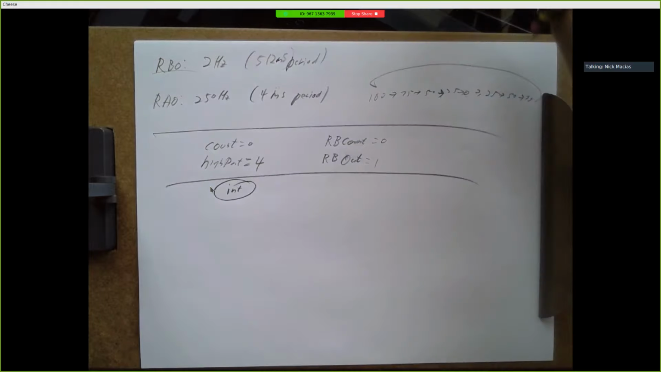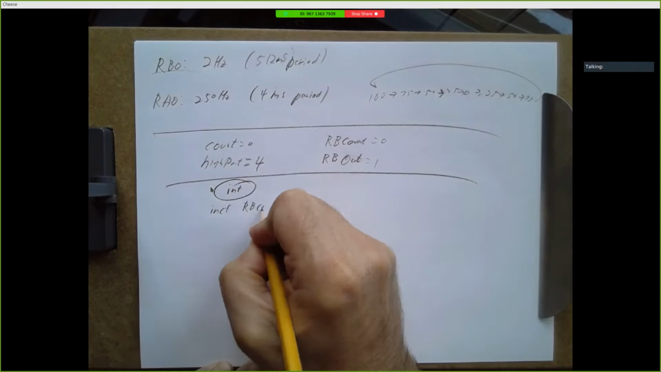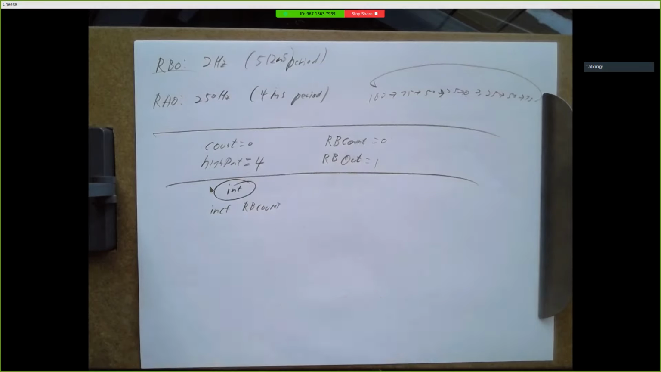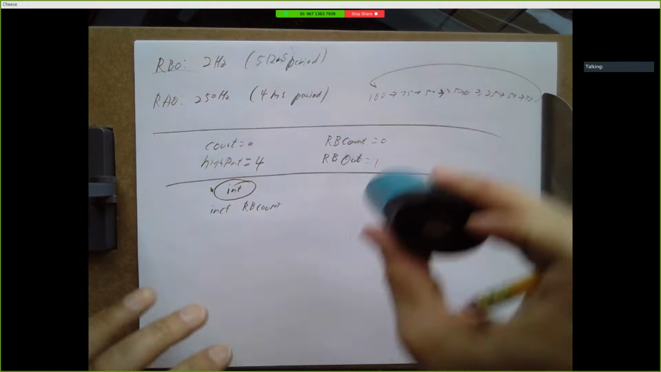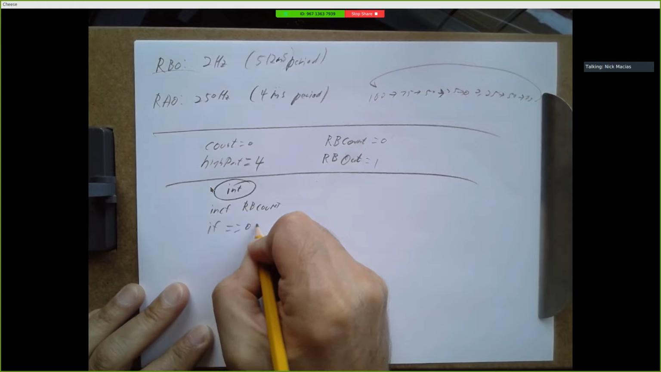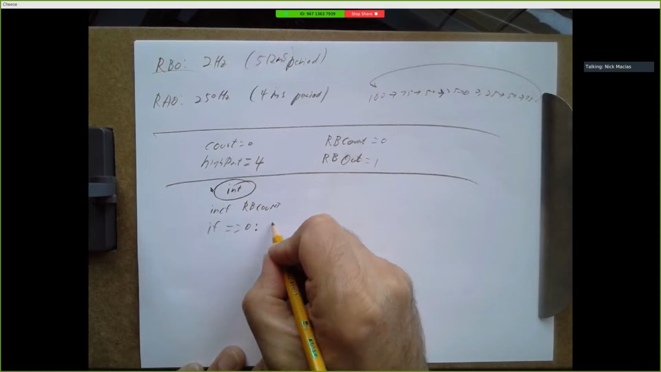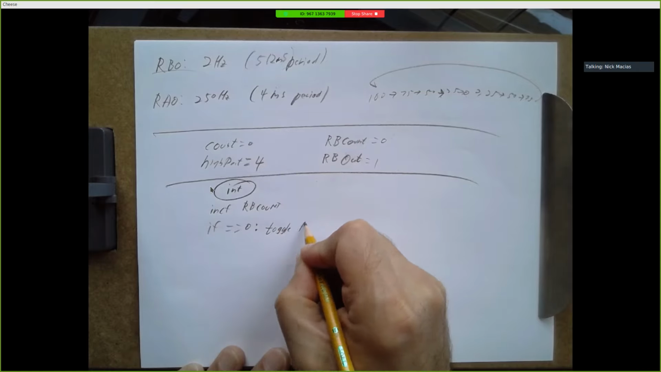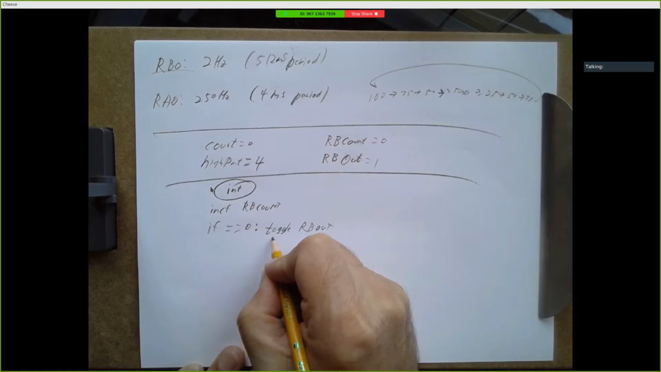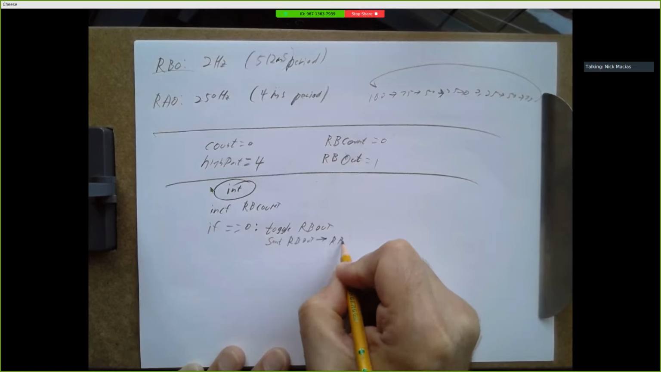Alright, so first thing I want to do, every time I get an interrupt, I'm going to increment RB count. That's going to count how long this signal has been in its current state. If it's equal to 0, what am I going to do? I'm going to toggle RB out. And I'm going to send RB out to RB0.